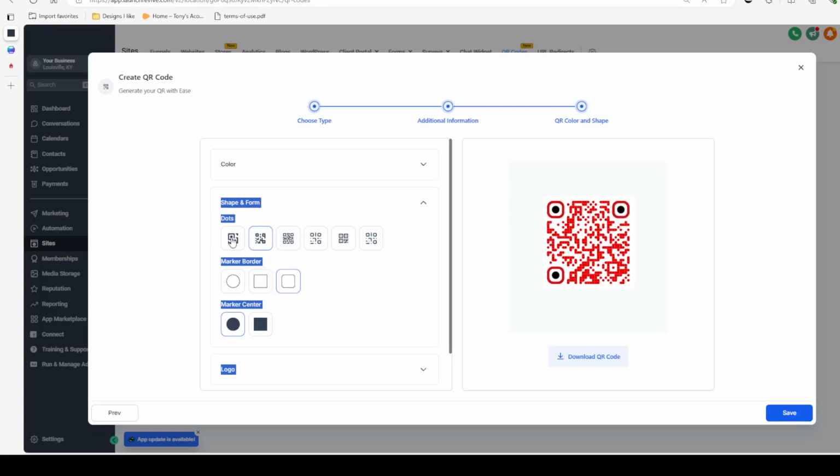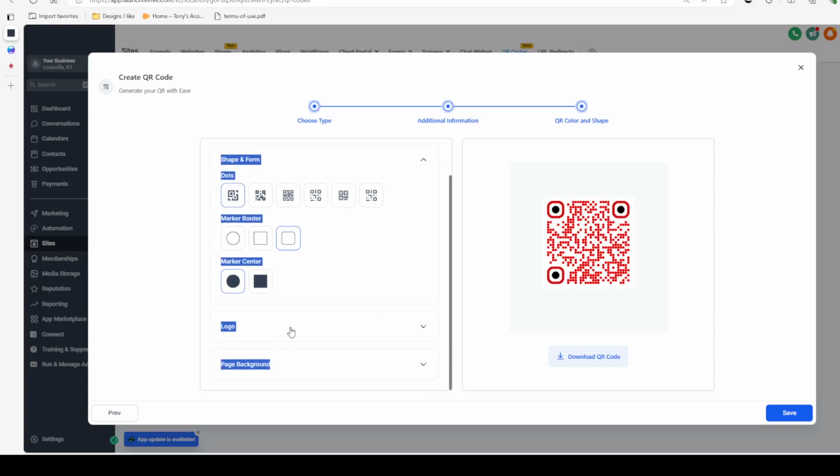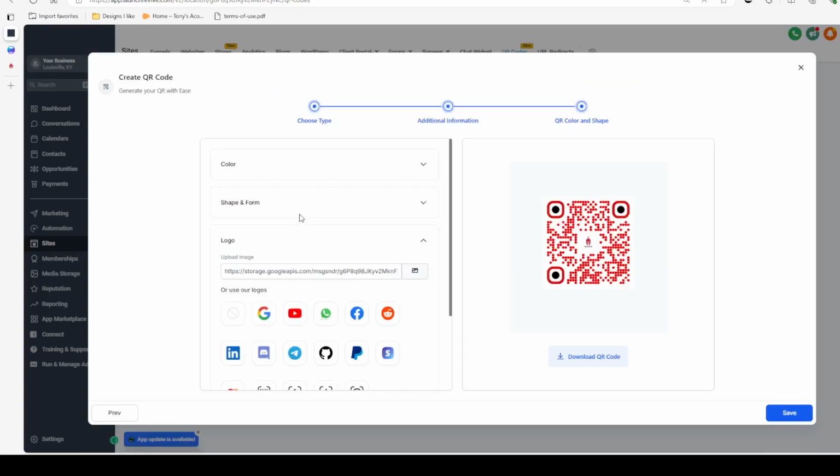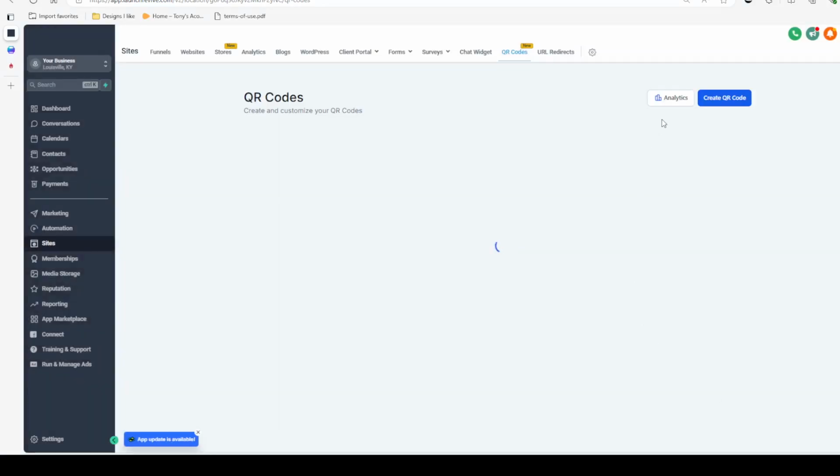So here you can go in and play with the style of yours, and you can change the different shapes and look and layout of it. So I'm going to select this first option here, and I can change the marker border color, the center, and so forth. I can also upload my logo in here. So let's go and add the Agency Armory logo there. So now I've got a QR code that matches my brand. It looks awesome, right? So once we get that done, we can click Save. And this is going to save our QR code.